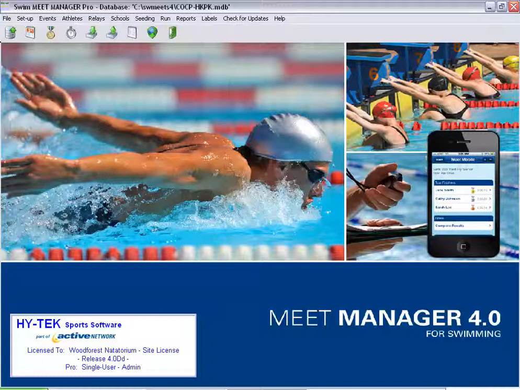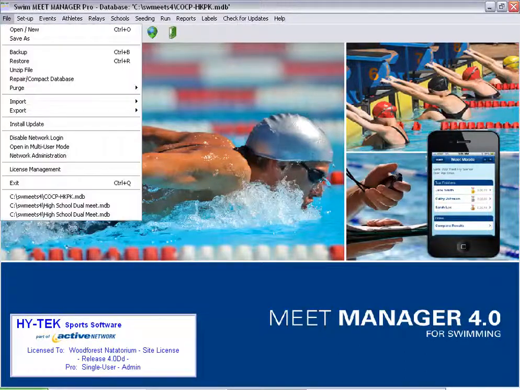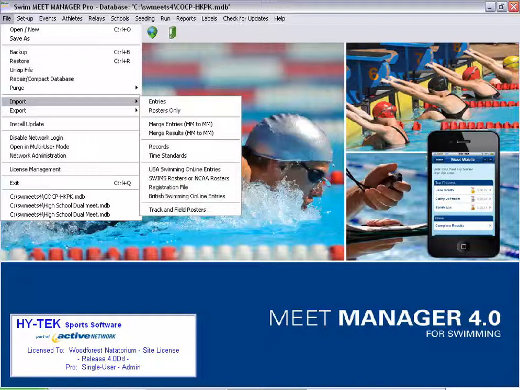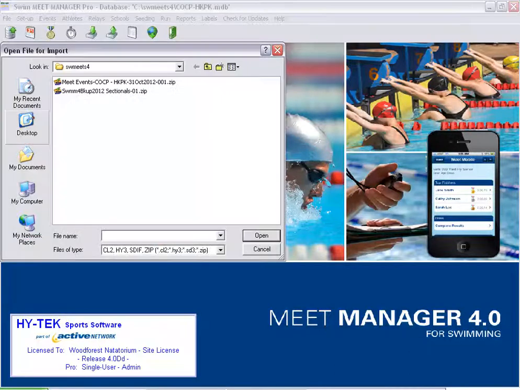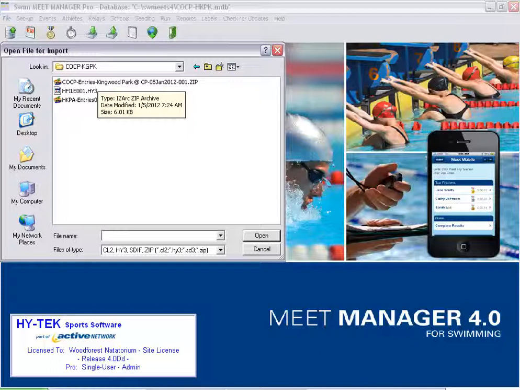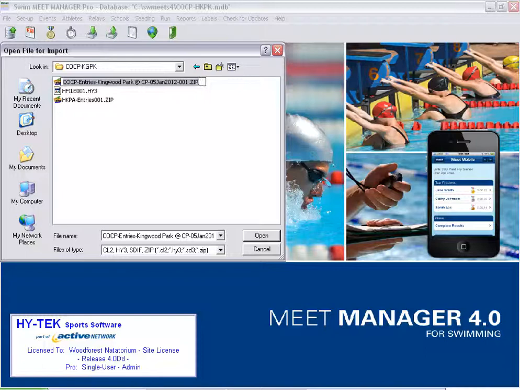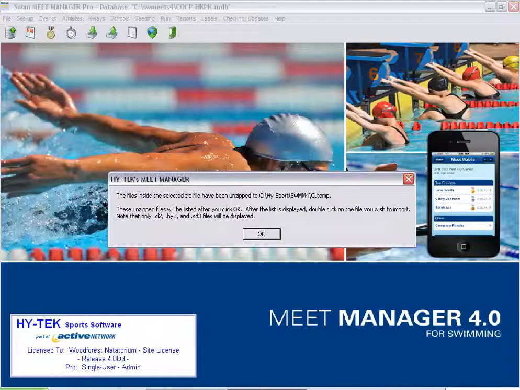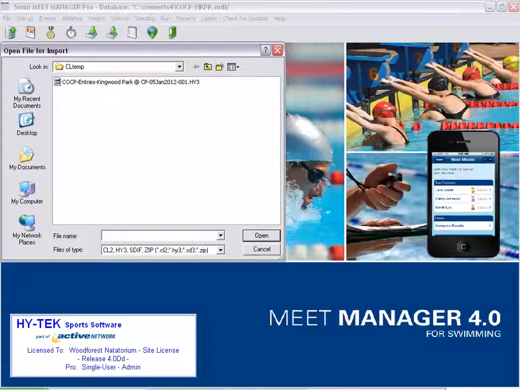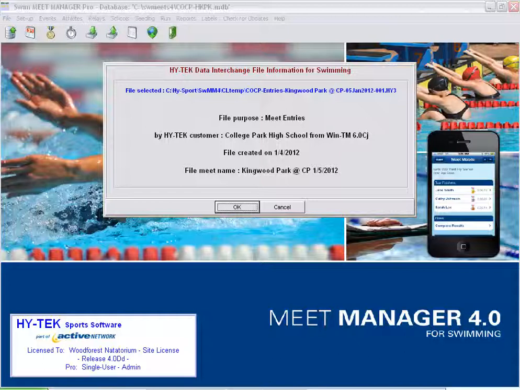All right, so now we have the events in order, and we're going to go ahead and import the entries that we did get from the coaches. All right, mine's here on the desktop. And you'll see they're in zip files, which is just fine. Meet Manager 2.0 and up will now unzip it automatically, and it'll give you that option to select which one you want. So here you go, it's the .hy3 file. Used to be where you have to rip it out. Now you don't have to do that.